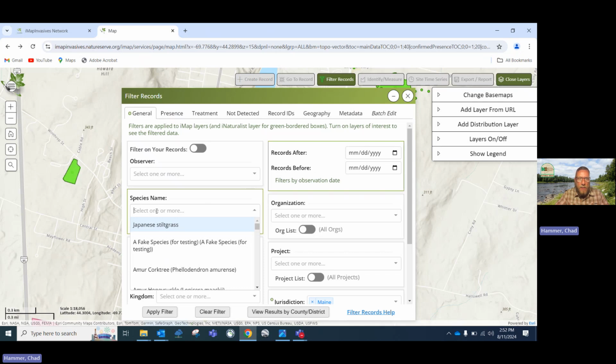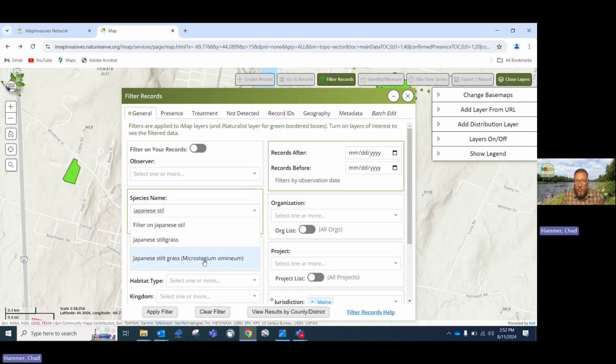You really want it to self-populate the choice for you. And you'll see what I mean here. Japanese stilt, and there it is. And you really want that common name followed by the scientific name. That's how it is in the jurisdictional list, and that's how all the data is attached to that entry.